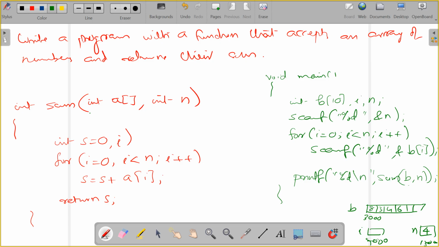Now, this is the point from which you have to concentrate. That is sum(b, n). What is b here? b stands for the array, but specifically b stands for the base address of this array. So this call is normally evaluated to sum of the base address 3000, comma n. n is not an address, it's a value: 3000 comma 4.